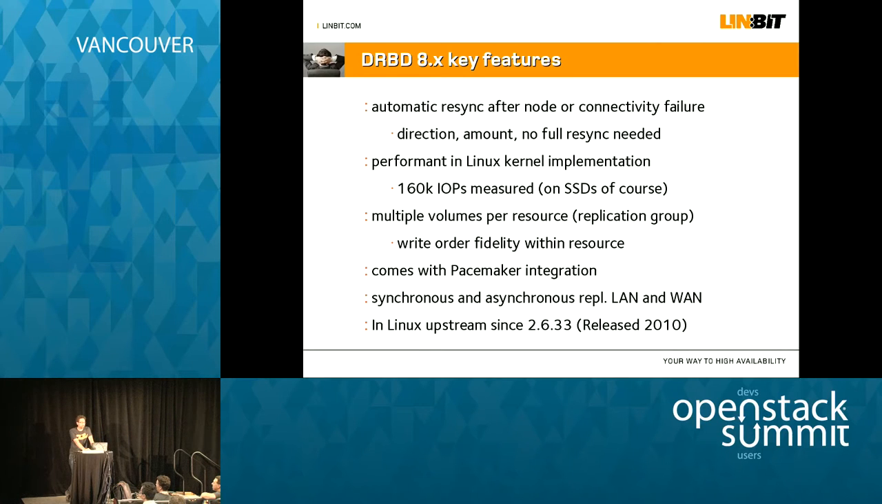We do multiple volumes per resource. That's better known as consistency groups. You need that when you have an application like a database using two different types of storage. Imagine your database uses SSDs where you put your logs, and you have RAID 5 where you put the table spaces. If you mirror such a setup, you want to mirror those two volumes as one logical group, because you cannot recover if replication fails for one of those two.